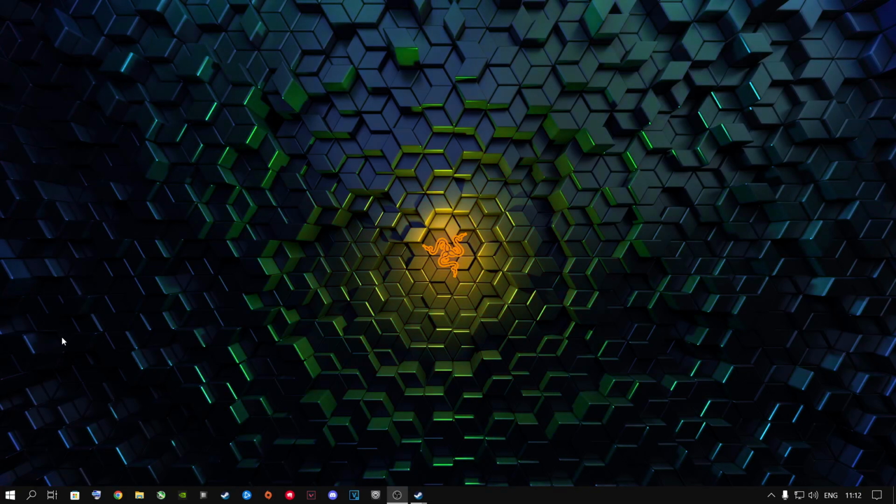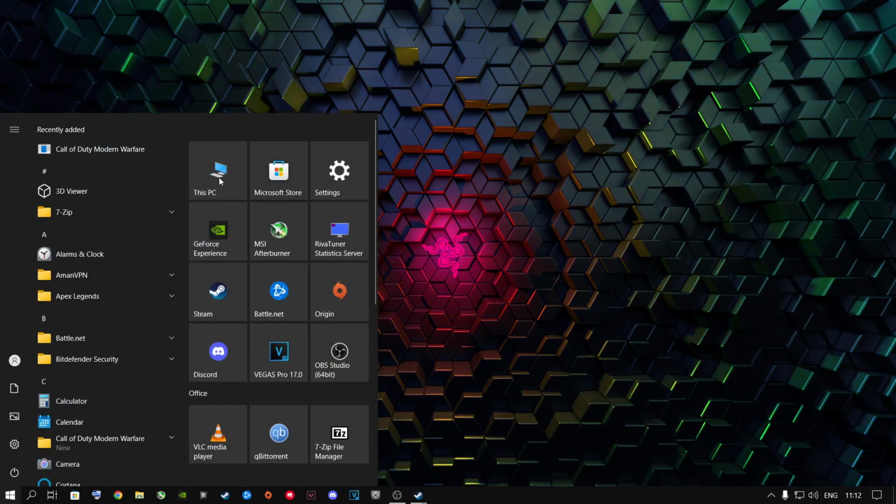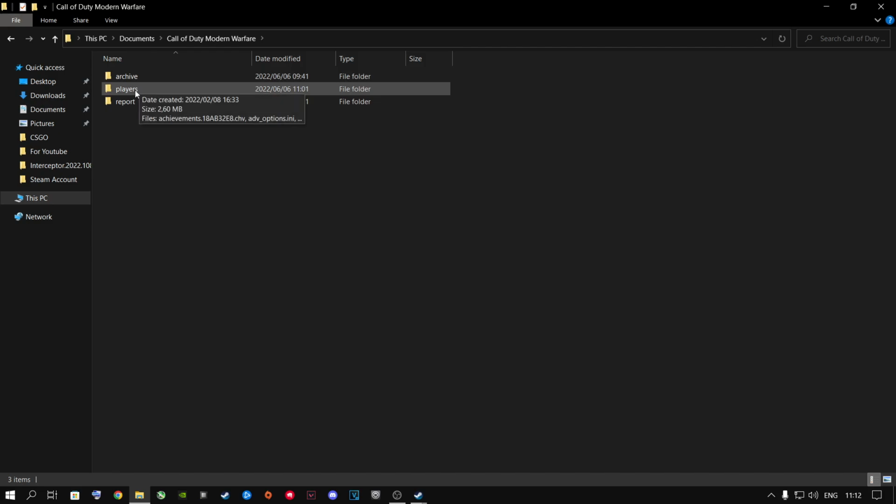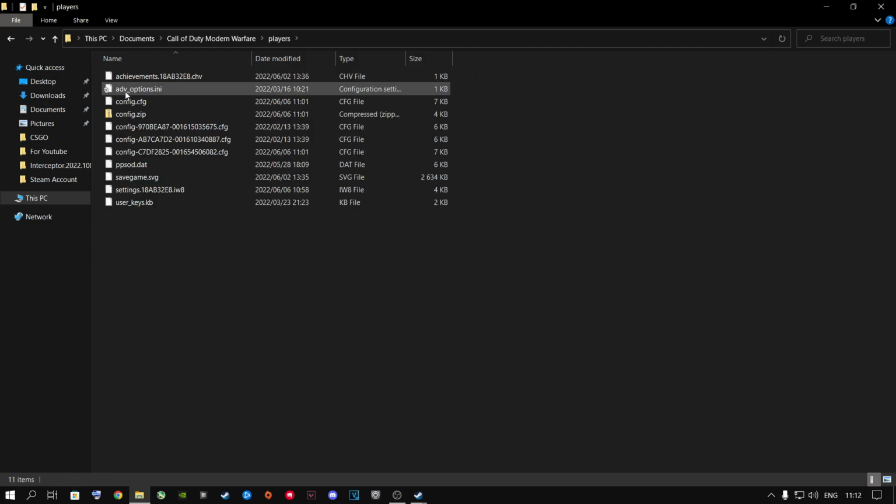Alright, so the first thing you're going to need to do is go to the start button over here, go to this PC, and then go to documents. You are going to go to Call of Duty Modern Warfare over here, and you're going to go to players. You're going to go to the advanced option over here, and you're going to open this up.